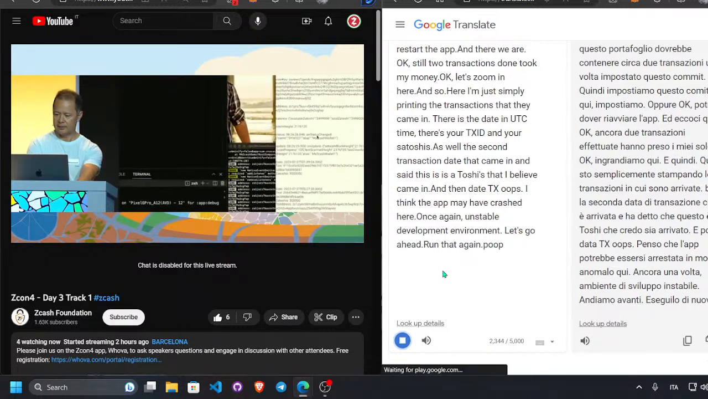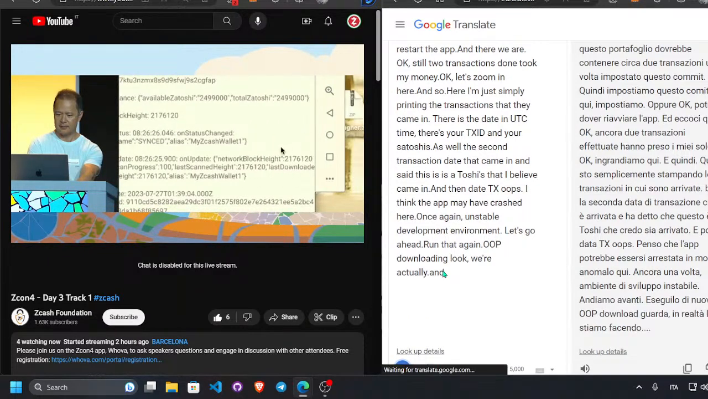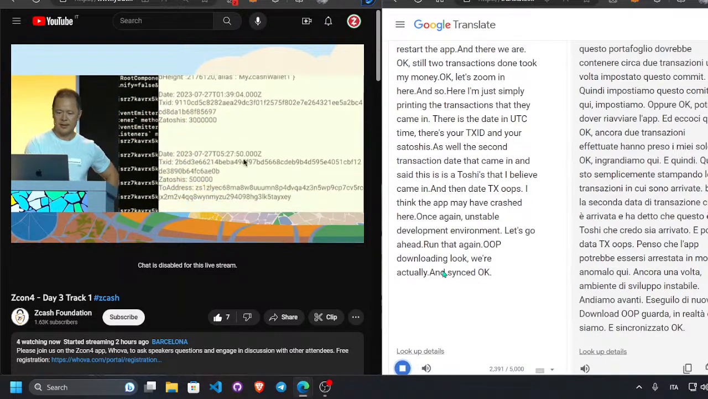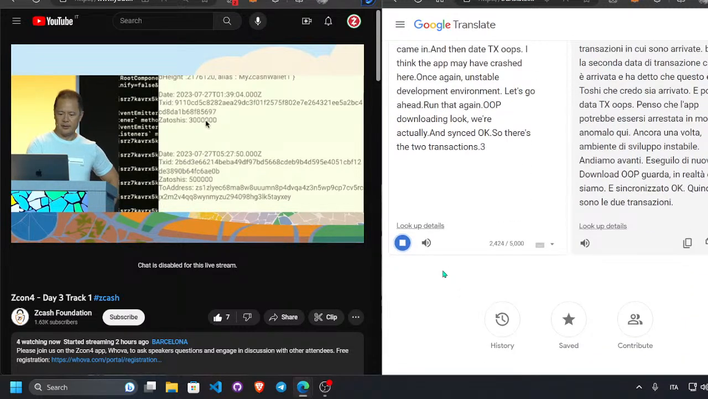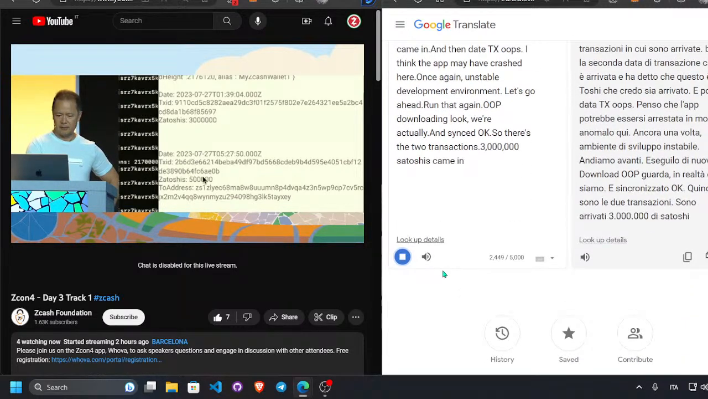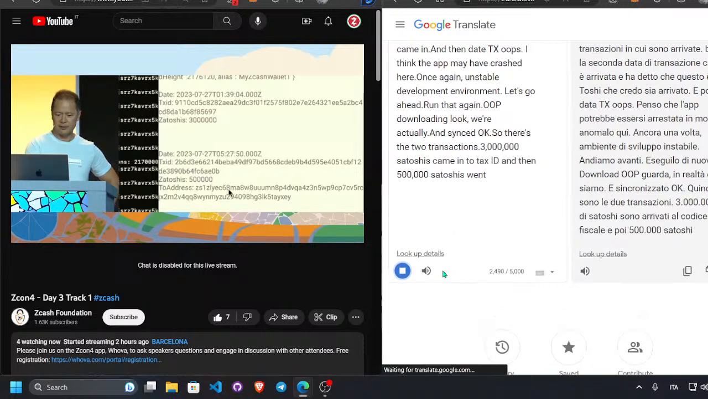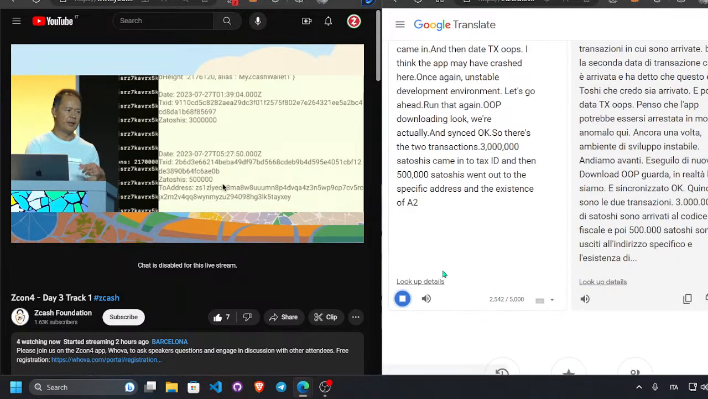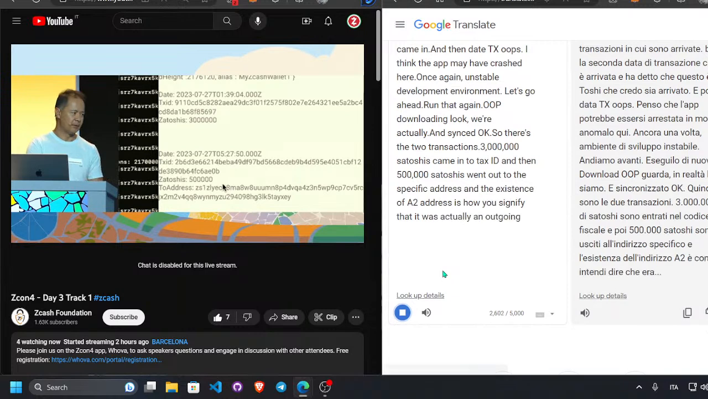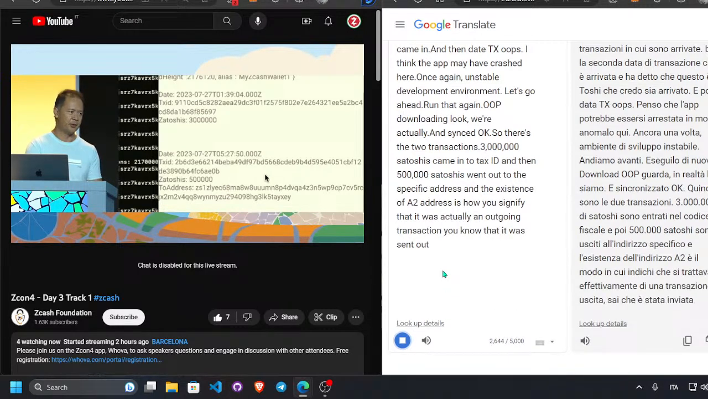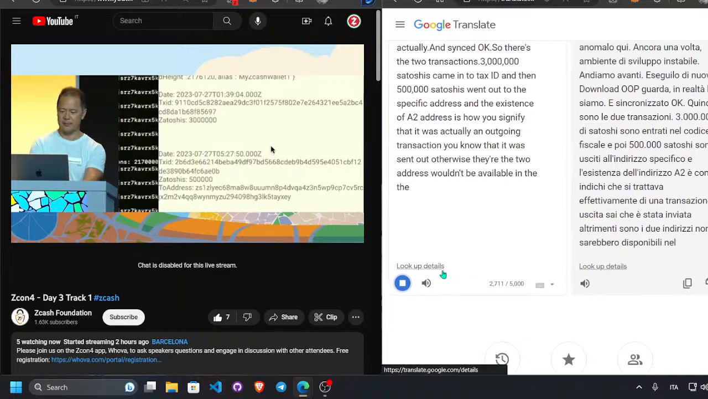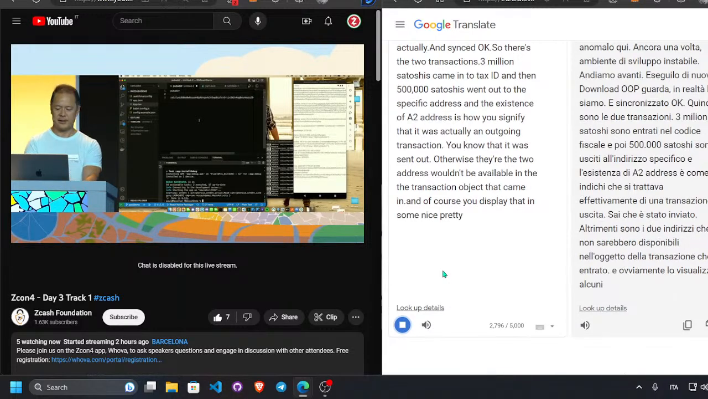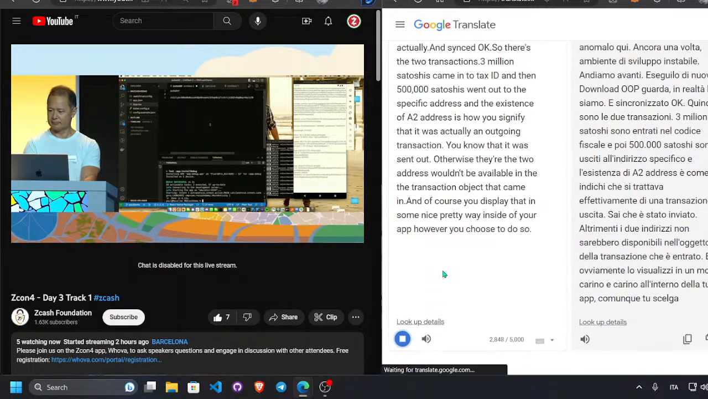Downloading, look, and synced, okay. So there's the 2 transactions. 3 million Satoshis came in, TX ID, and then 500,000 Satoshis went out to this specific address. And the existence of a to address is how you signify that it was actually an outgoing transaction. You know that it was sent out. Otherwise, the to address wouldn't be available in the transaction object that came in. And of course, you display that in some nice, pretty way inside of your app, however you choose to do so.